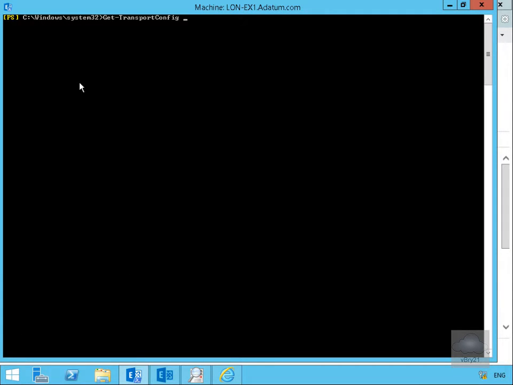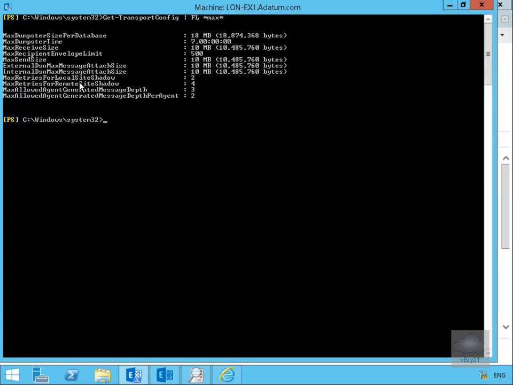But this time we're going to format the list. At this point we'll use star, max, star, and then hit the enter key again. What this is showing me is the maximums, and we've done that by using the star, max, star and formatting the list. So we can take the information we had from Get-TransportConfig and look at it in a slightly summarized way.